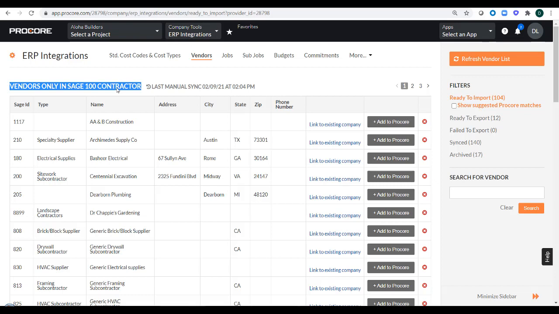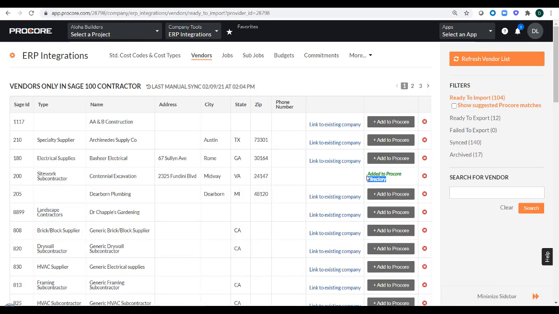Okay, so there's a few different things you can actually do with this vendor list. Let's say that you have a company here in this list, and you know for a fact you have not added this company to Procore yet. If you want to add this company to Procore, it's really as simple as coming over here and clicking Add to Procore. Okay, so this green success message lets me know this company has been added to my Procore directory. Over on the right-hand side, we also have a synced list.